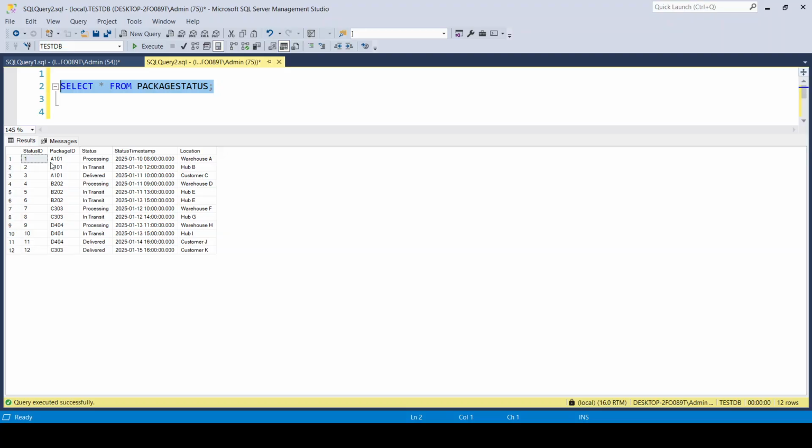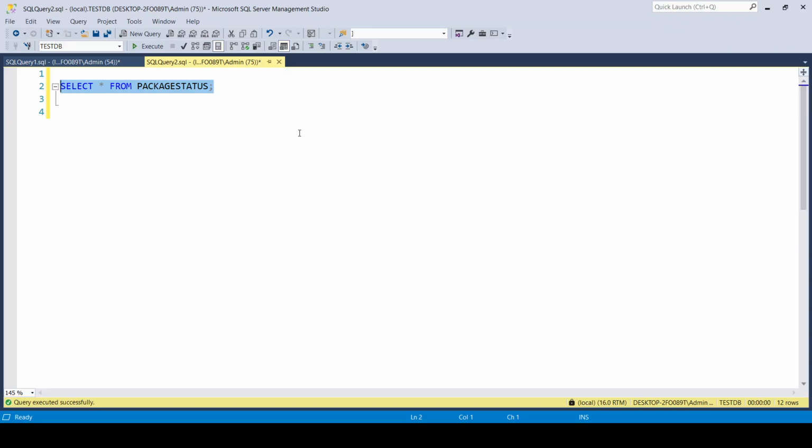You can see we have package IDs, then its corresponding status and status timestamp. If you can see here, for package ID A101, we have status as processing, in transit, and delivered, and the corresponding timestamp. When we subtract these two timestamps, we'll get the time difference, like A101 package was lying in this status for this much time. So let's start building our query.